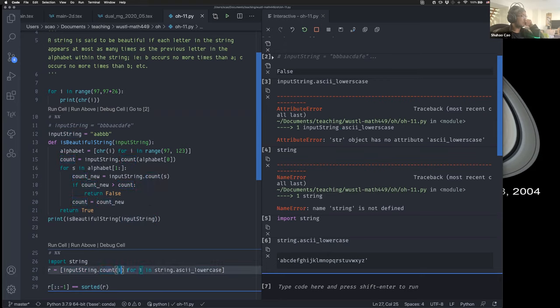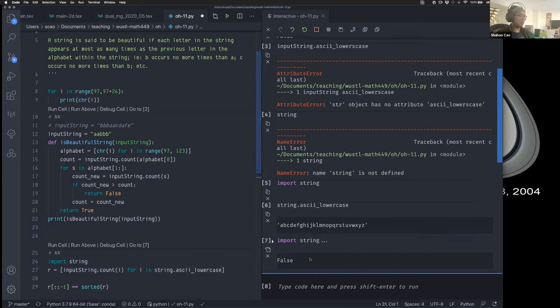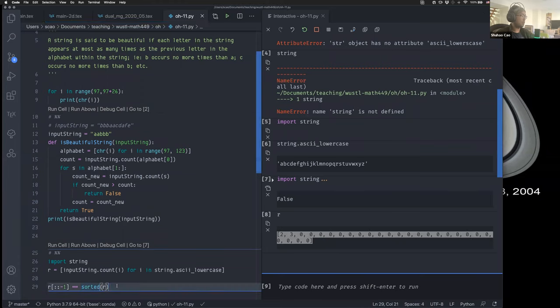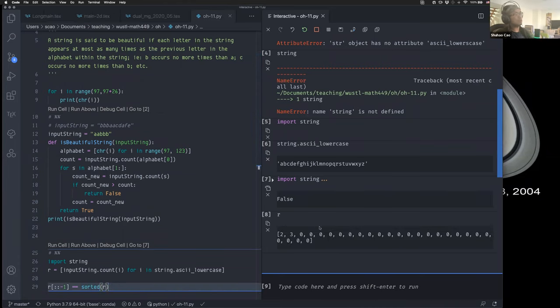So for example, how am I getting R? What's R? It is the number of counts, but how about sorted R? Oh, we sort R. So I see. So now we sort this, so we rank it from the biggest to the smallest. This is indeed a good answer.